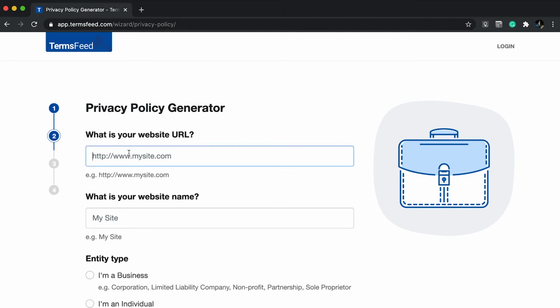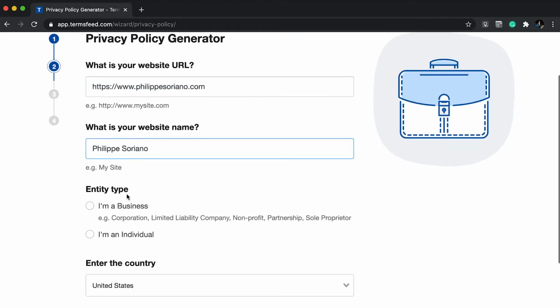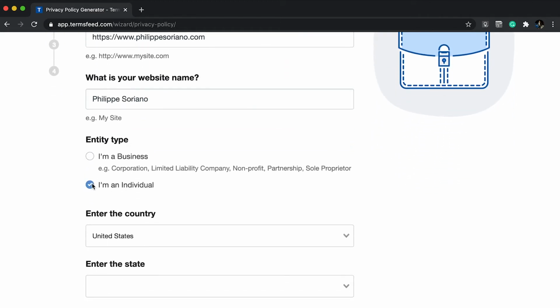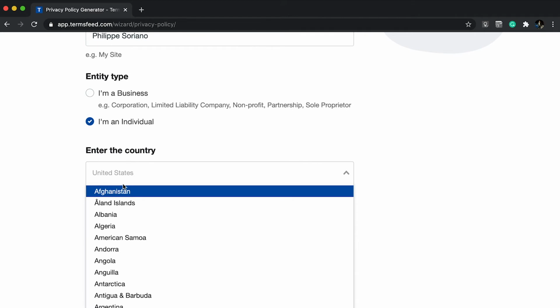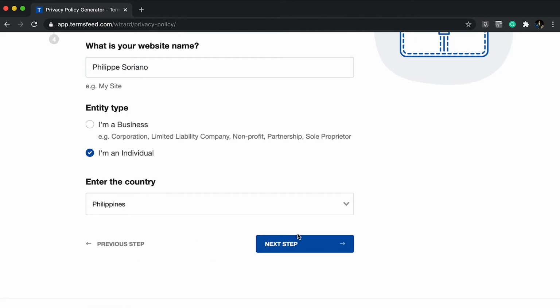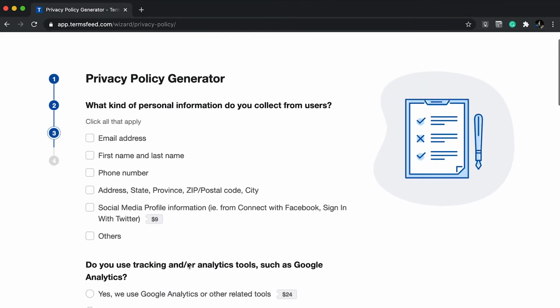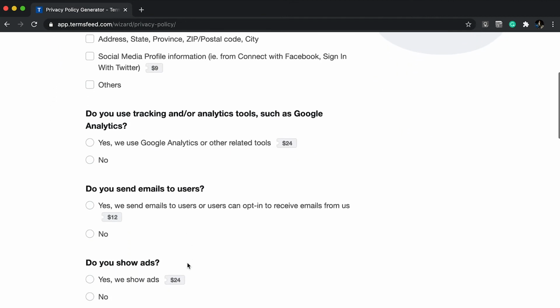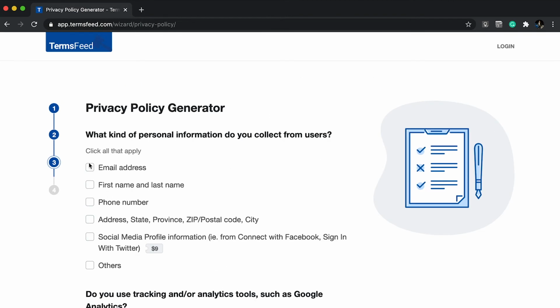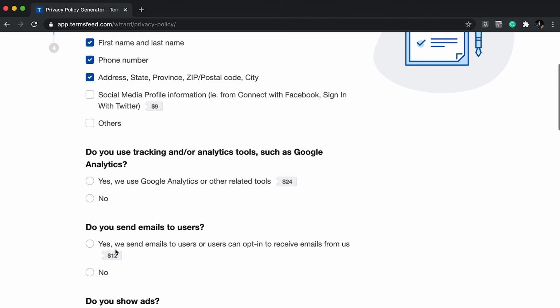You could fill in your website URL, put in your website name, also put in the entity type. So whether your website is a business or it is just a public figure or an individual. Of course, enter your country, hit next step. Then on the next page, you have the options to select what kind of information you collect from your website visitors. So let's say I want to pick the basic, which is an email, first name, phone number, and an address.